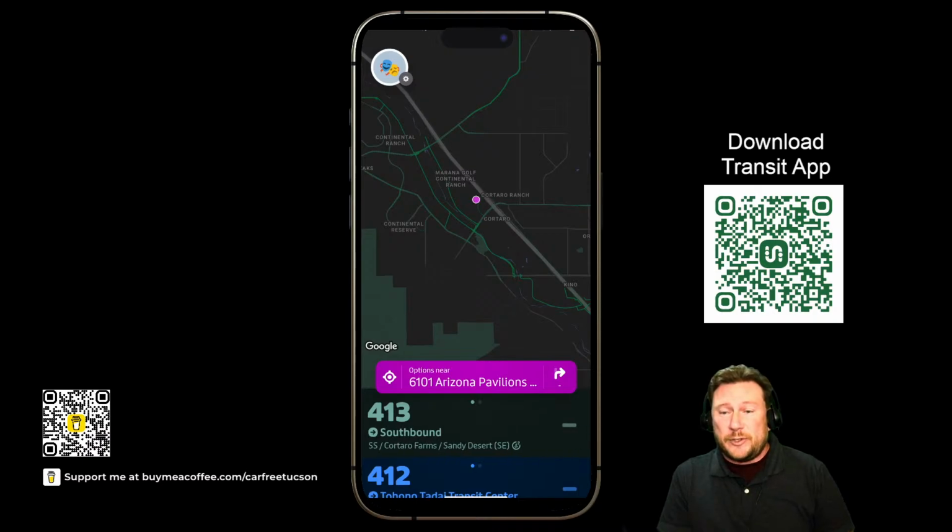So if you live in Marana, you can drive to one of those lots and catch one of the regular buses or catch an express bus. That way, if you're not near a bus stop, you can still take transit and you don't have to walk 30 minutes to get there. You can also ride your bike, put that on the front rack as well.